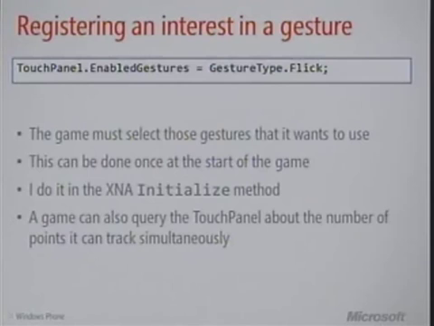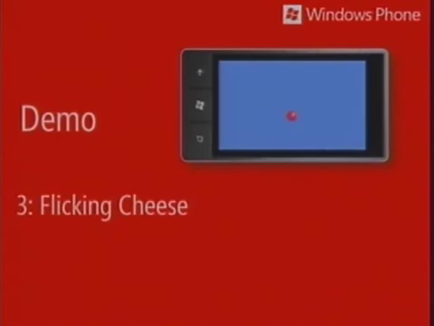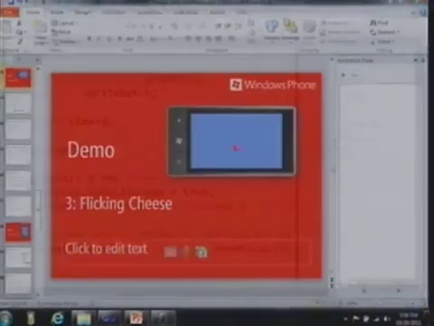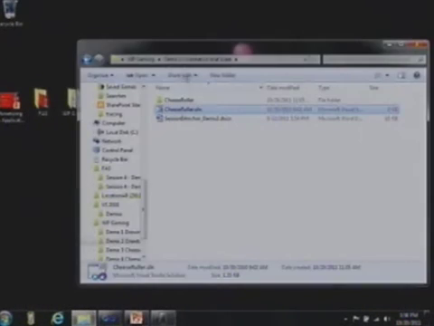It could also make sense, though, if you had different menus or different levels inside of your system and each one of them was handled differently, to do it in the different components for that. So let's try flicking some cheese. Cheese flick. All right.